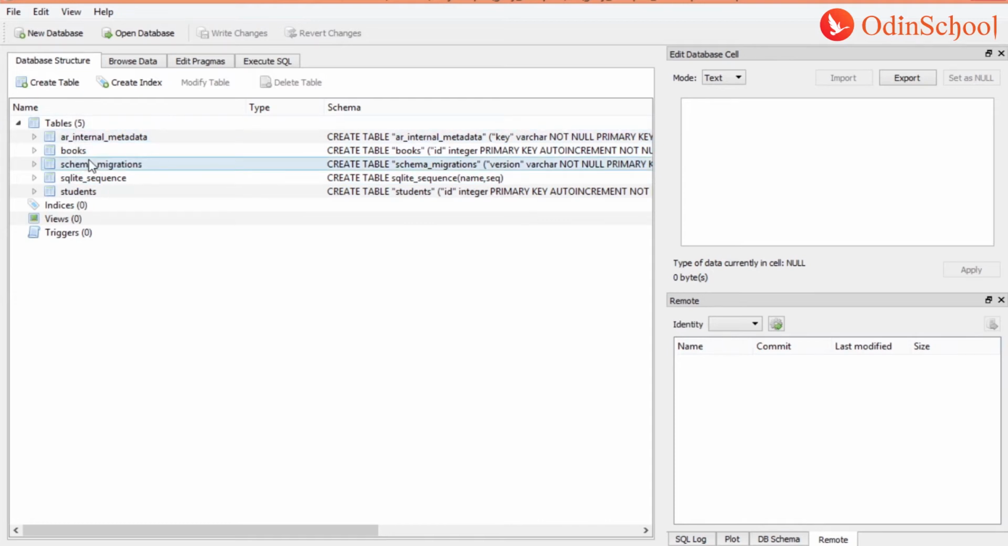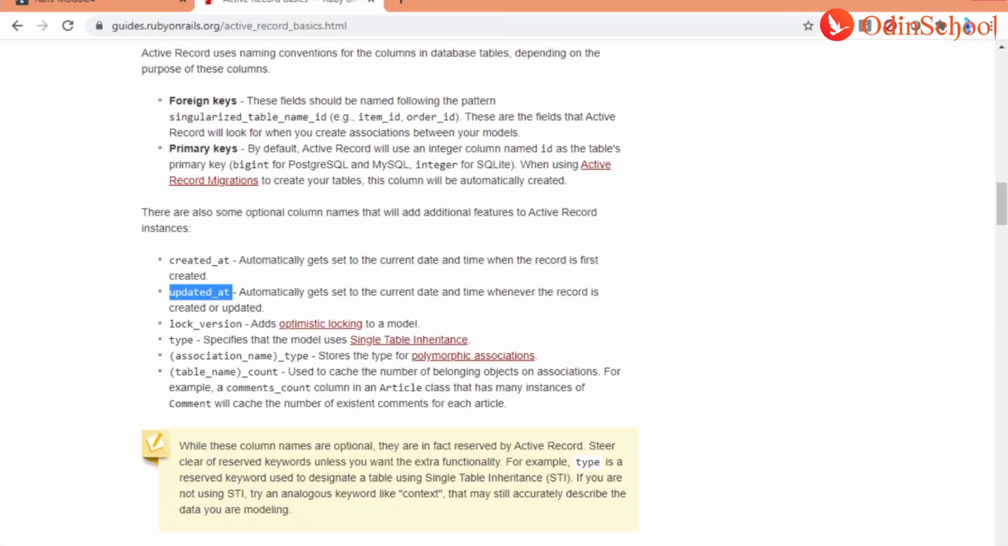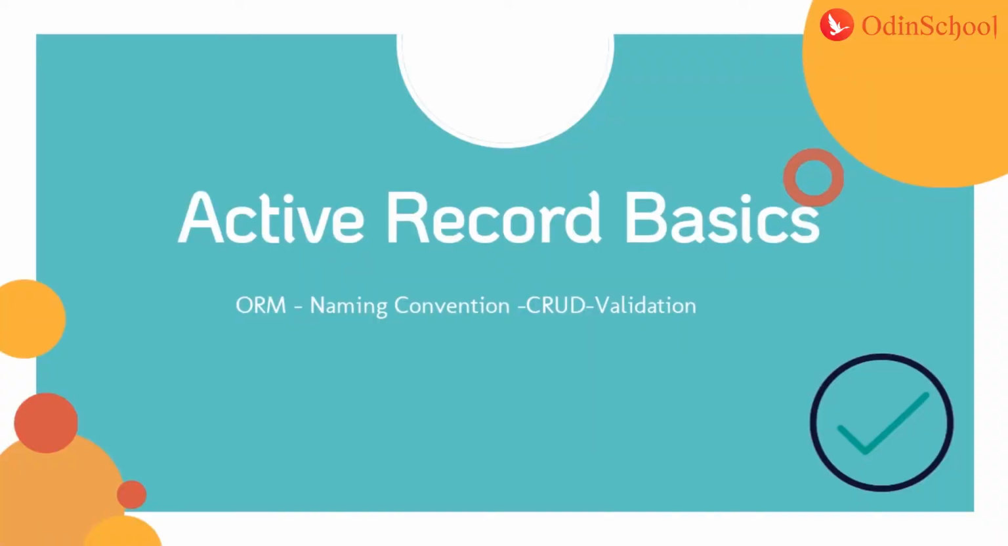So these simple migration naming conventions, adding the IDs, and adding the timestamps are followed by Rails, which will make your configuration much simpler. So you can add your tables very quickly. That's why Active Record follows this kind of simple naming convention and other configurations. Next one, in the model, using the model, what we are going to do.